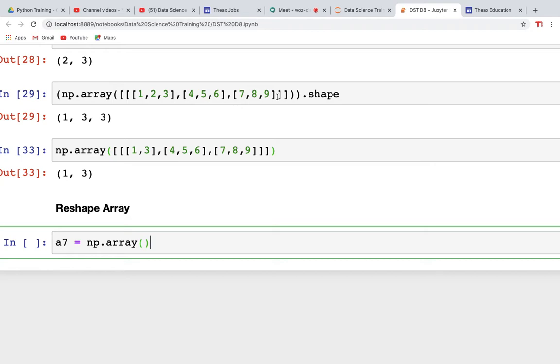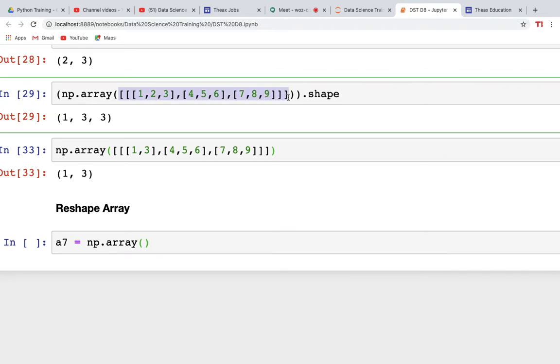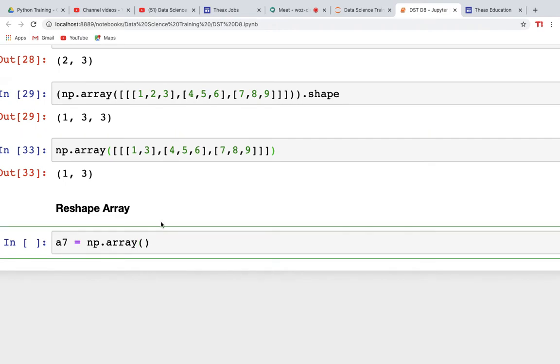So this is saying that we are having one array, or you can say one row. There you are having 3 elements, 1, 2, 3, and in those 3 elements you are having 3 more, 1, 2 and 3. Understood? Alright. So reshaping of an array.